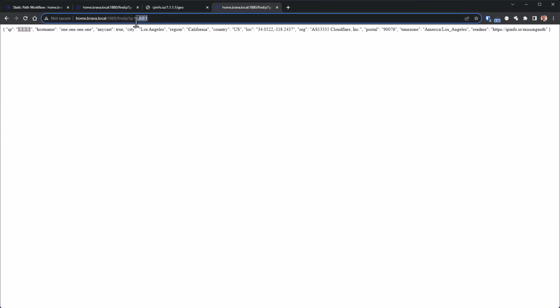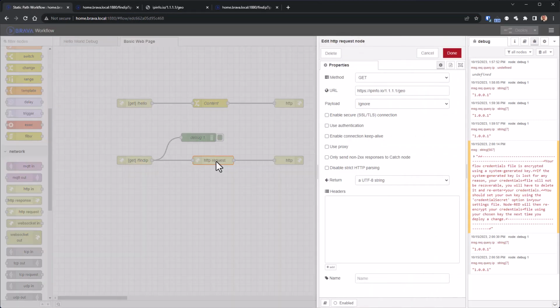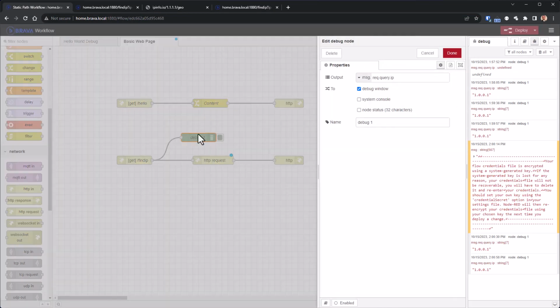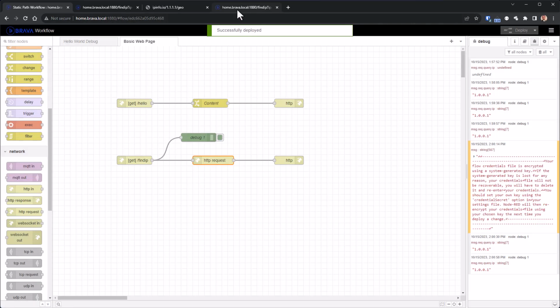However, what we want to do now is use this IP address here. So I'm going to double click the request, and just like what we did with the debug here, I want to add the same thing to the request. So in the request, what I'm going to do is use the mustache variables and put the request.query.ip here in place. Hit done, deploy, and let's go and refresh it. Okay, now we get that 1.0.0.1, and of course all the rest of the metadata.